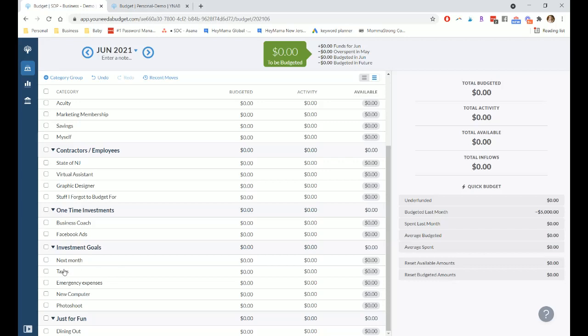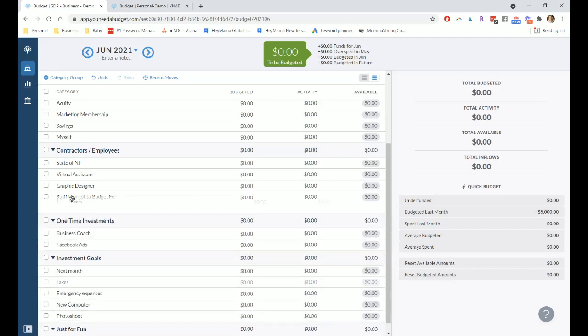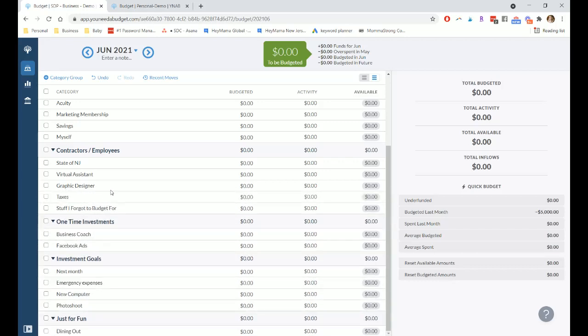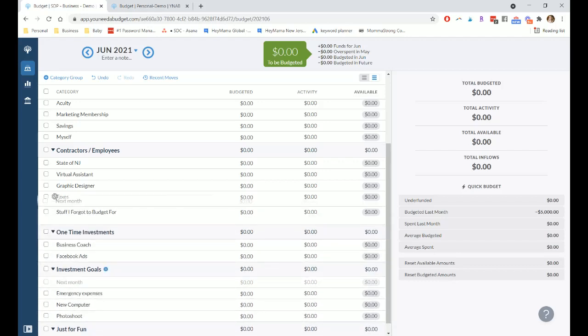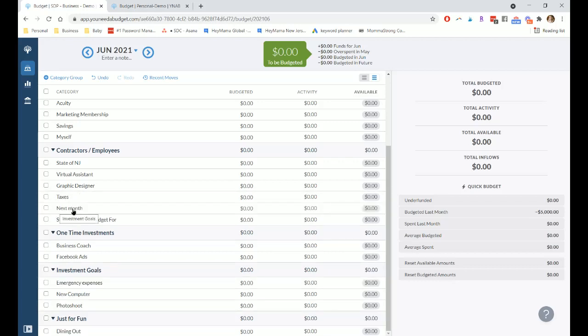Now, I shouldn't have taxes here. My taxes should really be up here. I don't know why they're there. Okay, investment goals, similar to one-time investments. Again, I create these categories because this is how my brain likes to work. I like to put things in here. I don't know where to put this one. I'll tell you about this one in a little bit. I'd probably put it right here. For me, that's like a non-negotiable. All right, anyways, coming back to you.